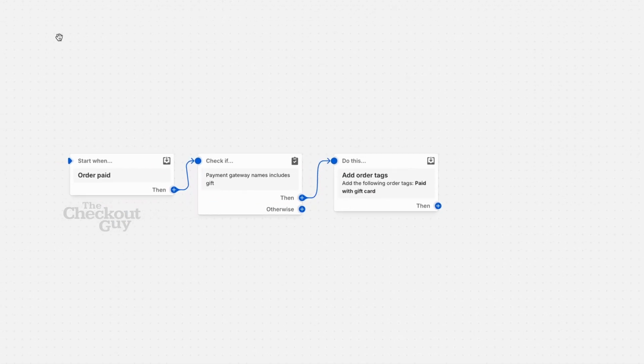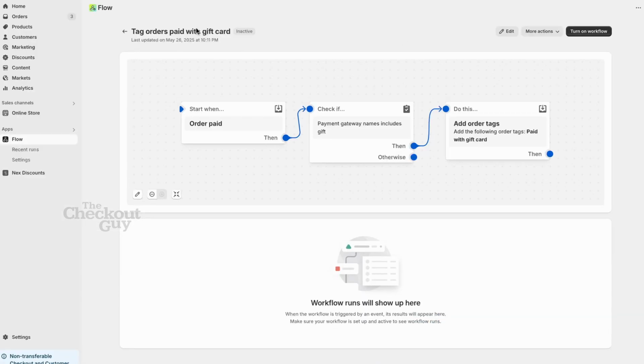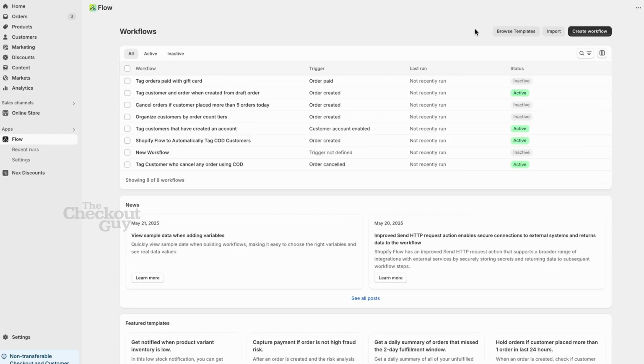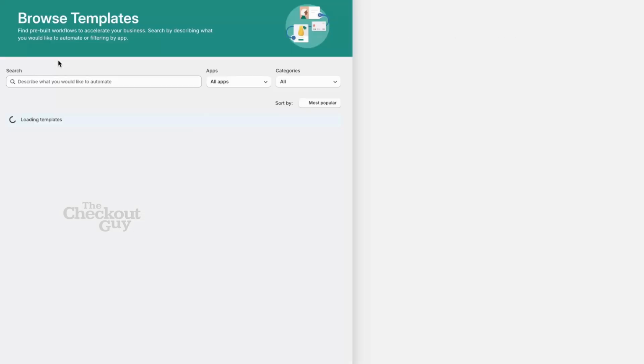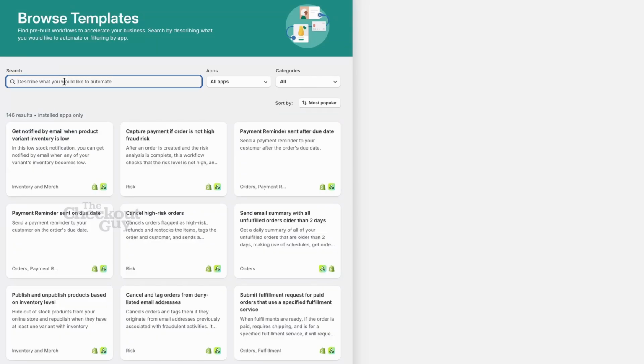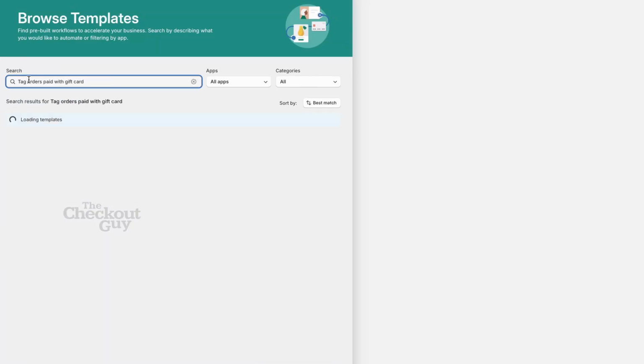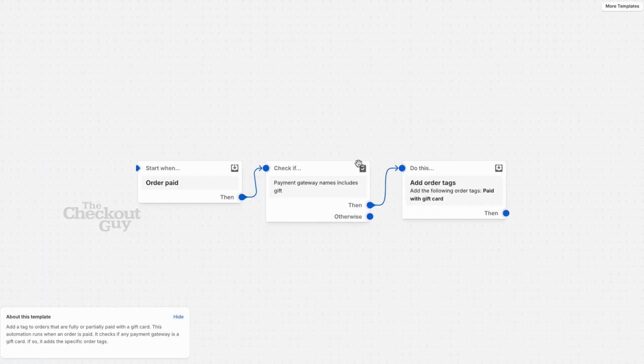I think this will be helpful for you to track your orders with gift cards. For your ease, Shopify has already added this in their templates. You can click on Browse templates, and there are pretty good templates out there. Search for "tag orders paid with gift card", then you can easily get the flow we discussed. So this will be helpful for you.